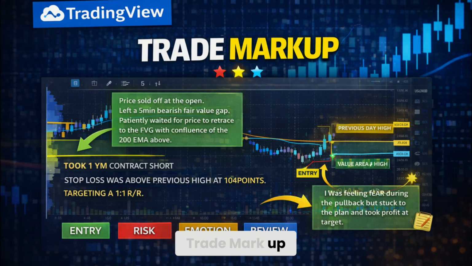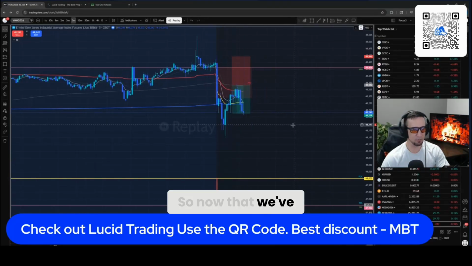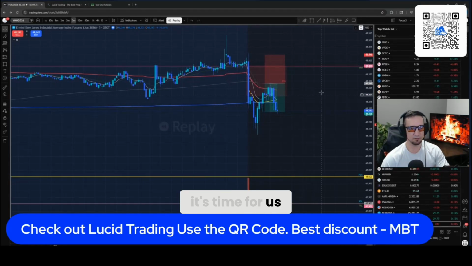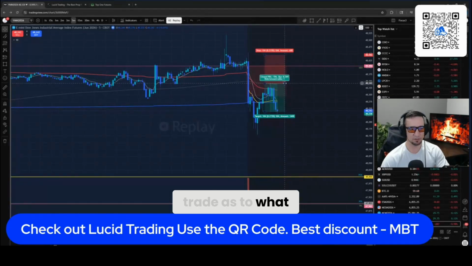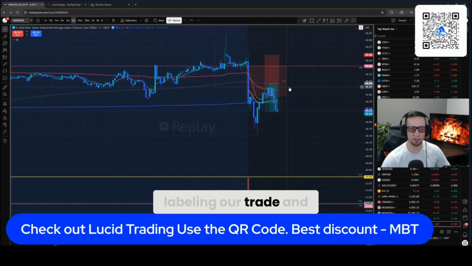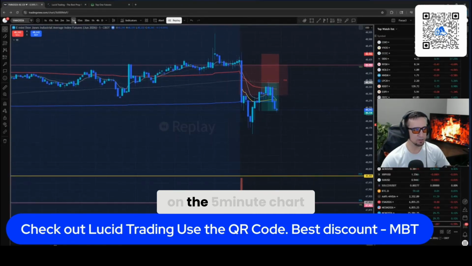Trade markup. So now that we've done this trade, we've set up everything. It's time for us to mark up our trade as to what we did on the day. All right. So the next step in the process here is going to be labeling our trade and how we took it. So we are currently on the 5-minute chart.